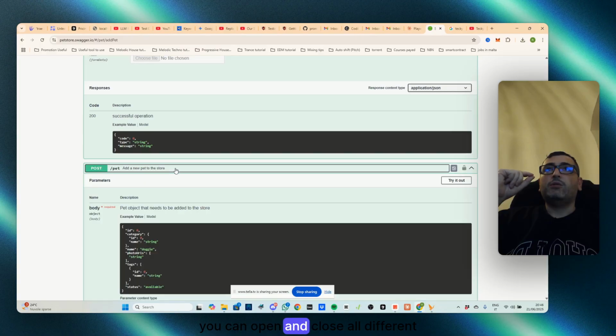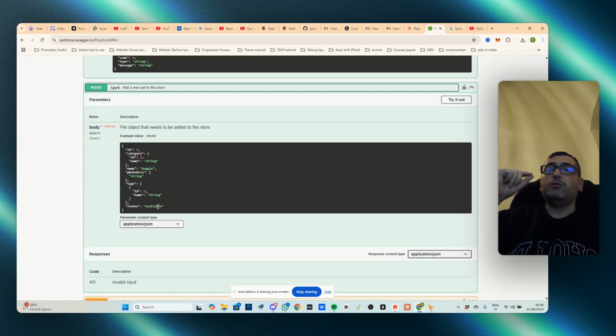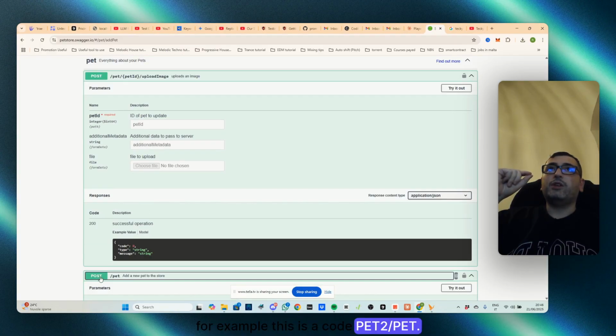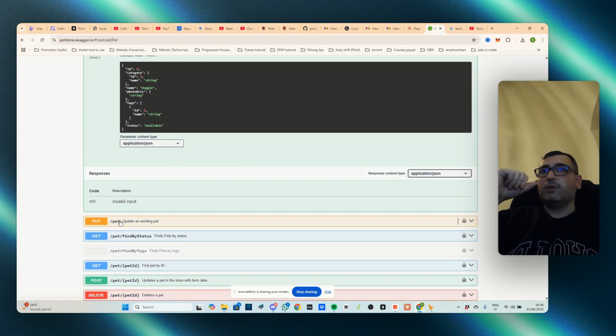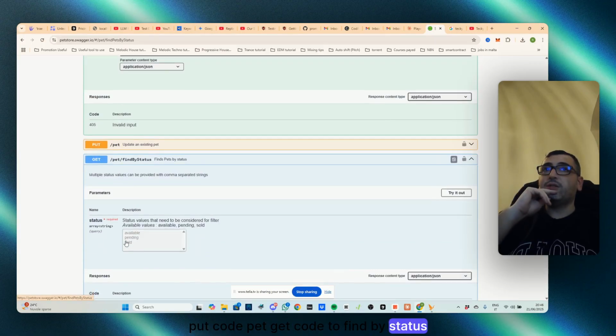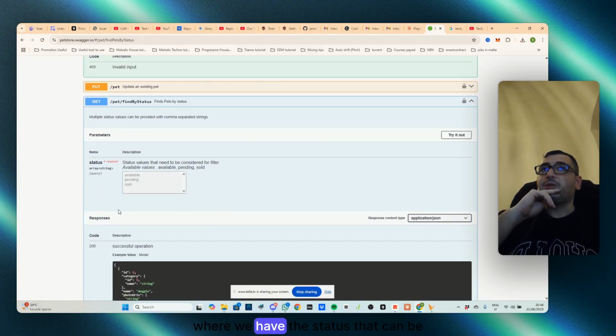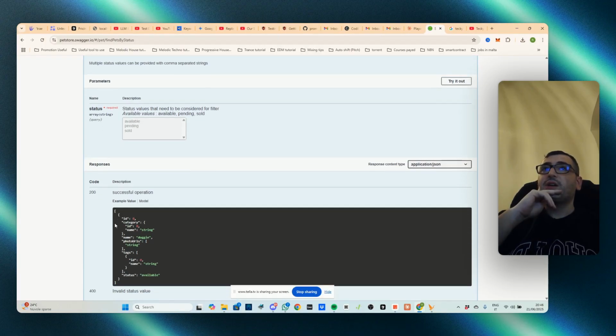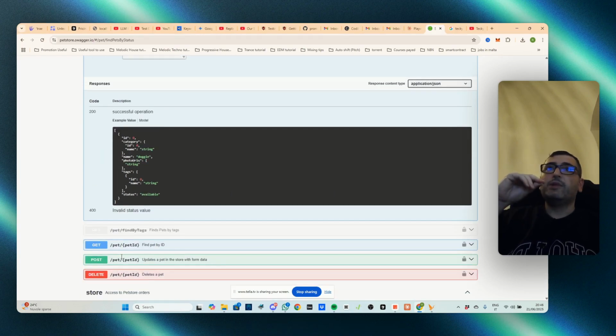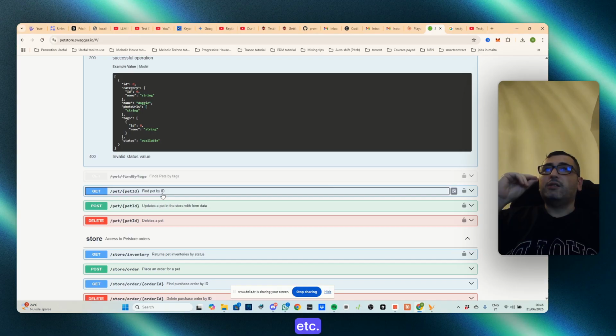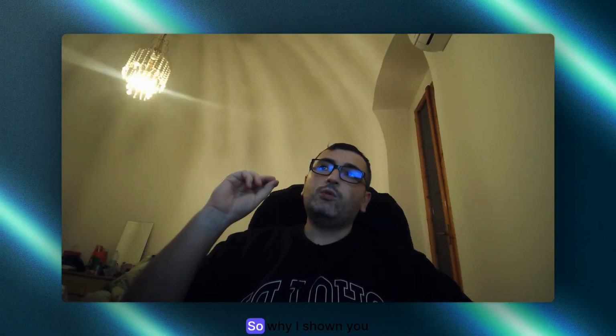You can open and close all the different calls. For example, this is a call to /pet. This is to /pet/{petId}. You can have a put call to pet, and a get call to findByStatus, where we have the status that can be all these different statuses. And the response here is this, etc. So why have I shown you Swagger?